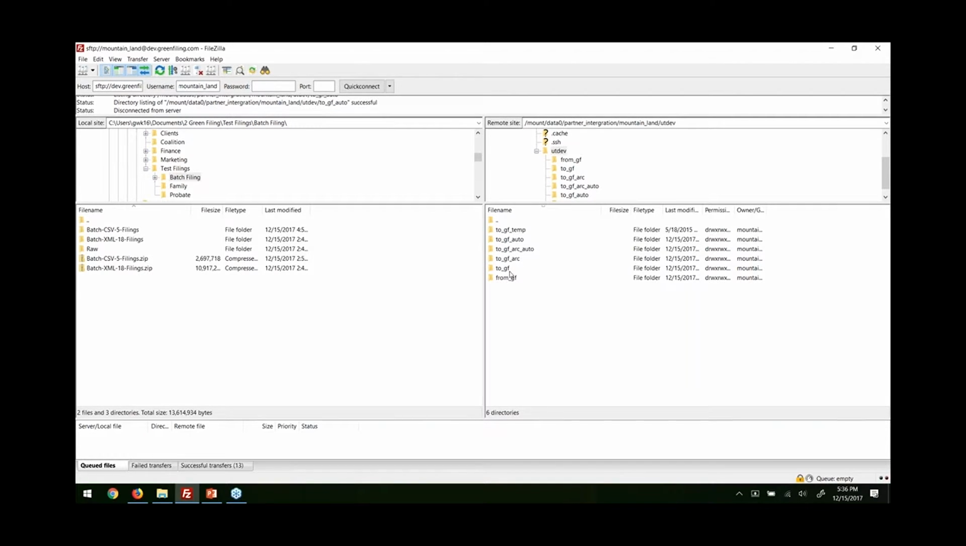We have two different options here. You can FTP up to our server and stage your filings as drafts. This gives you the ability to then log into the system and view those filings, make sure everything looks correct, and then just submit them to the court.